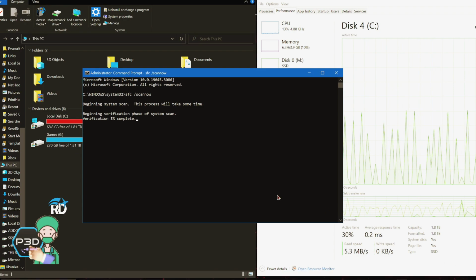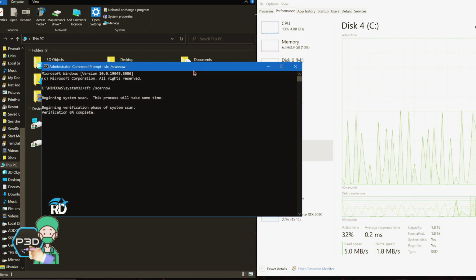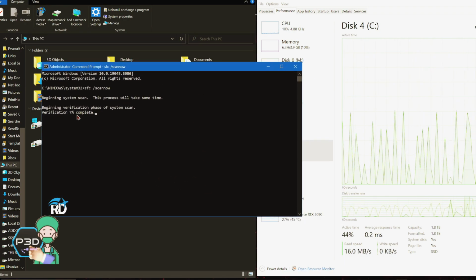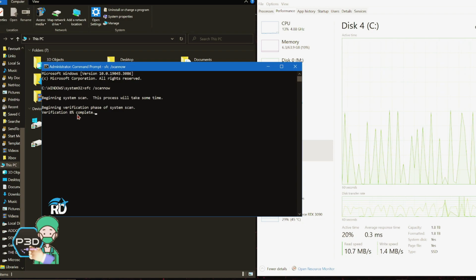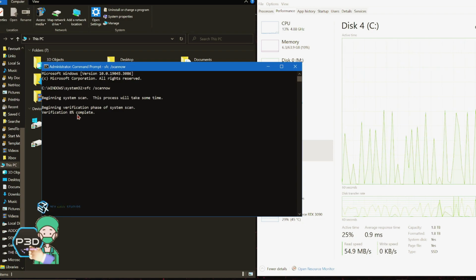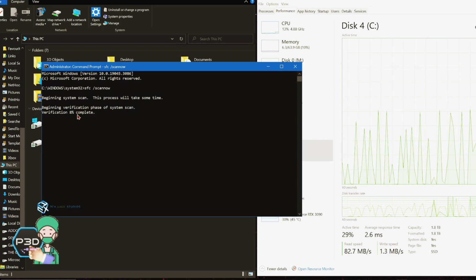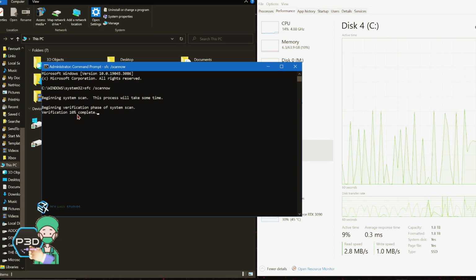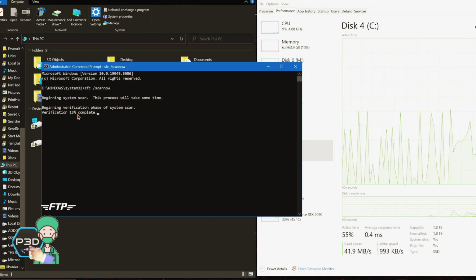So right now it's 22 minutes past. So if we watch this, this should finish around 25 minutes past. And all it does is it checks your Windows operating system for errors, and if it finds them, it fixes them. Job done.